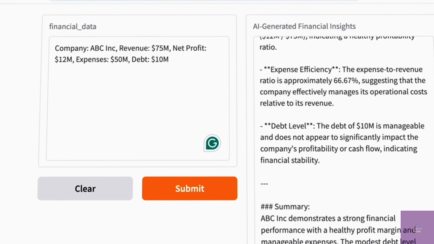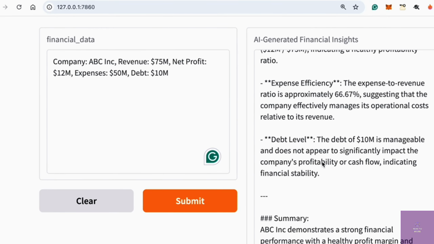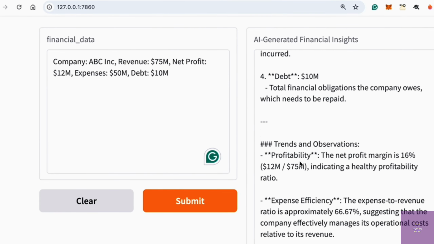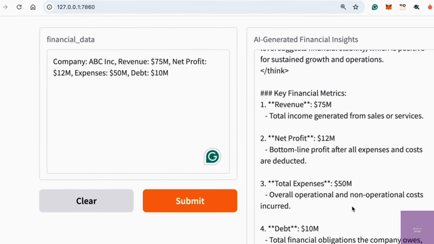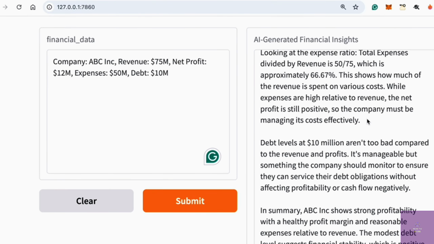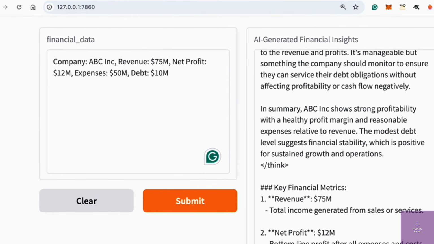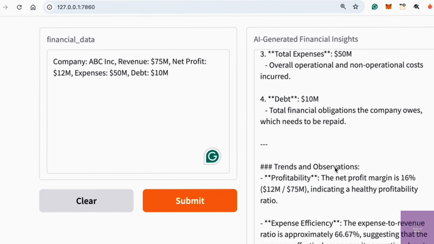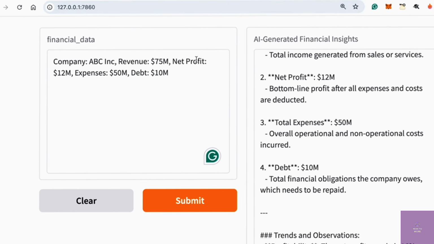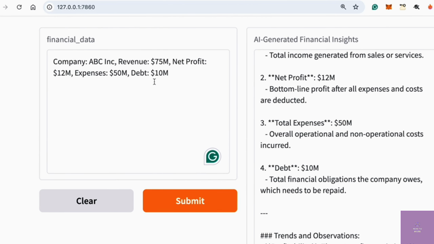You can try that out, but based on what I have provided here, if you see here, it gives me debt level, expenses, it gives me the trends and observations here, key financial metrics, and it thought about it, and that's when it generated this. So there you go, our web application is ready. You can use it however you want, provide the financial information here of a company that you're following or you're working for, and it will give you a nice AI generated financial insight here.